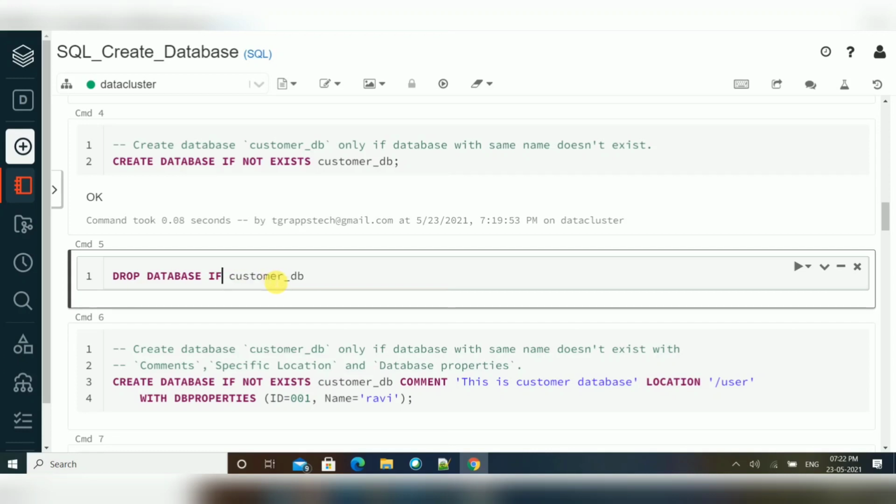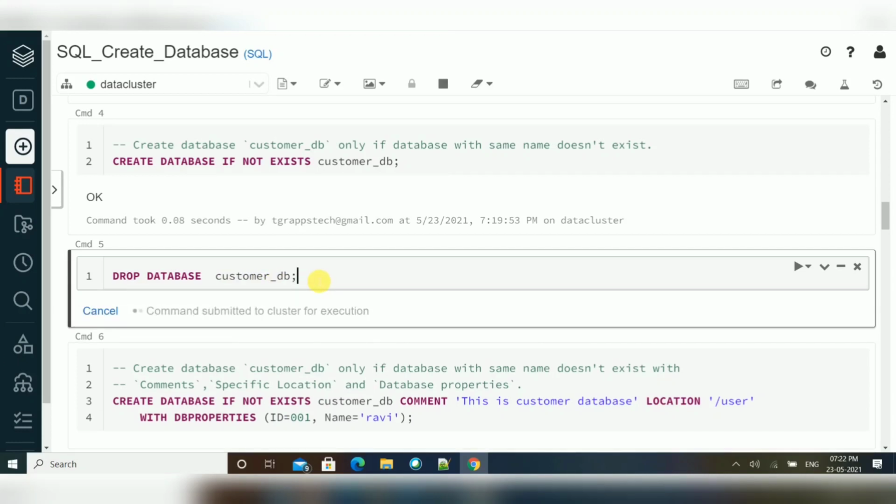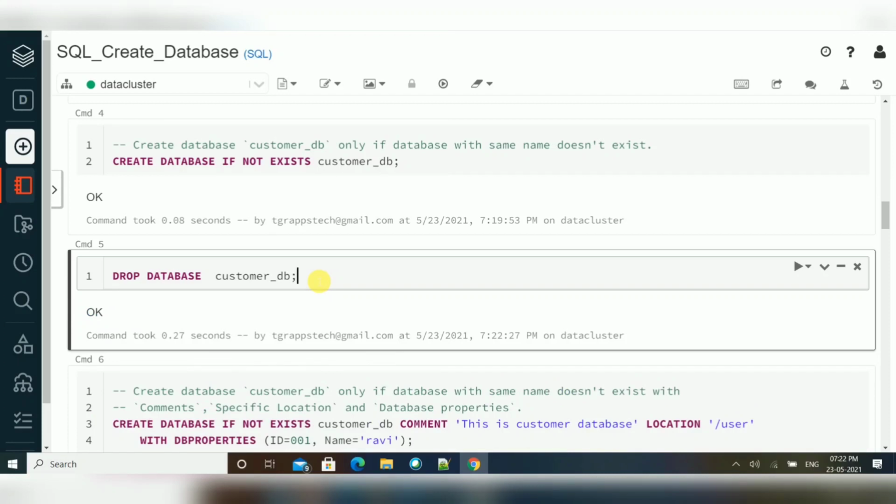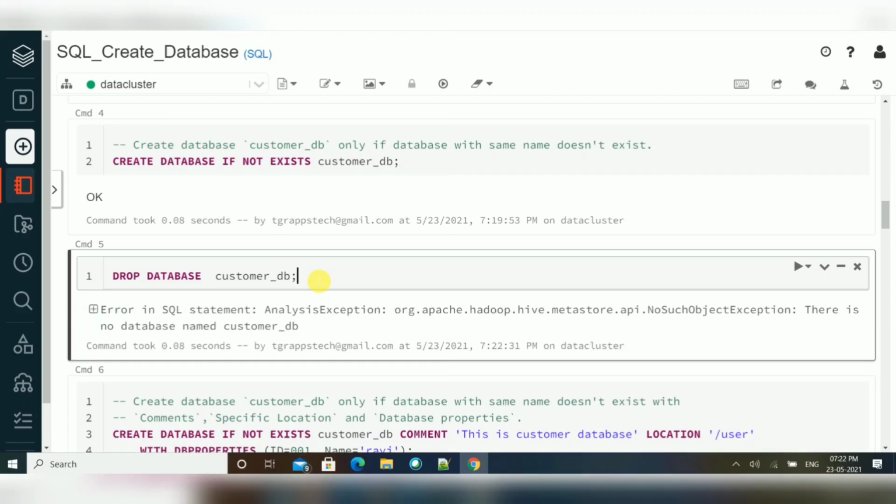So if you're not using this option, what will happen? If the database is available, it will drop the database. Then if you try to run again, because the database was already dropped and is not available, it throws an exception: there is no database. To ignore that exception, you can use IF EXISTS. So drop this database only if it exists. If not available, ignore that.